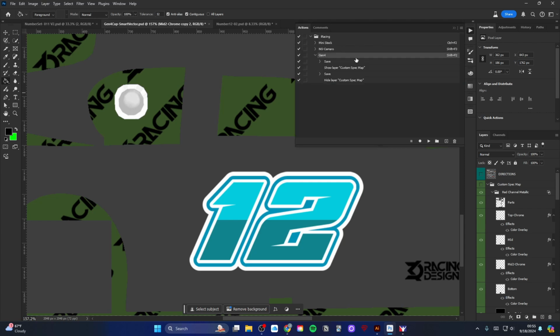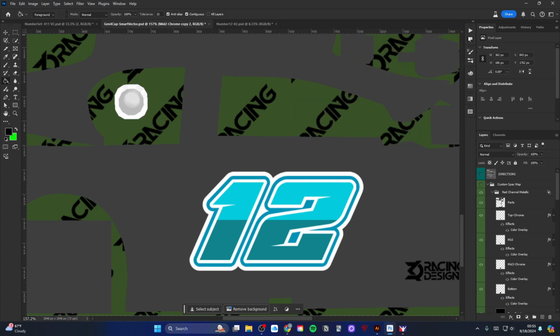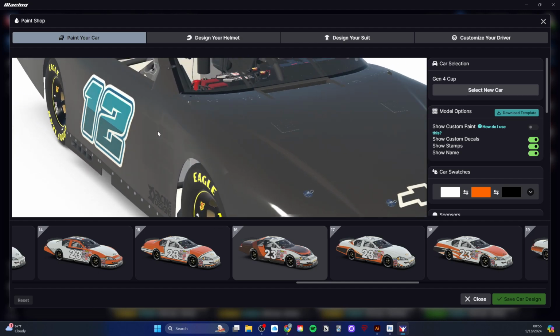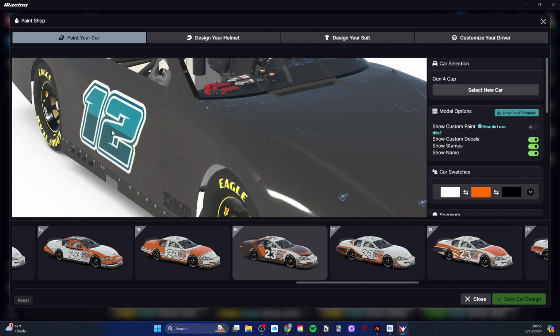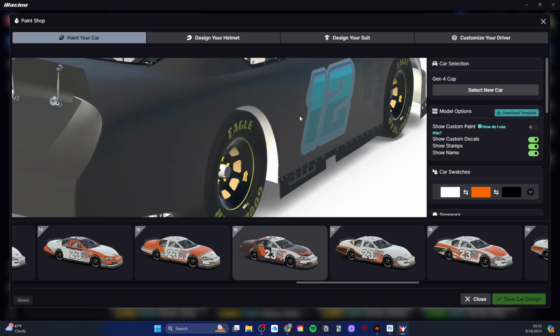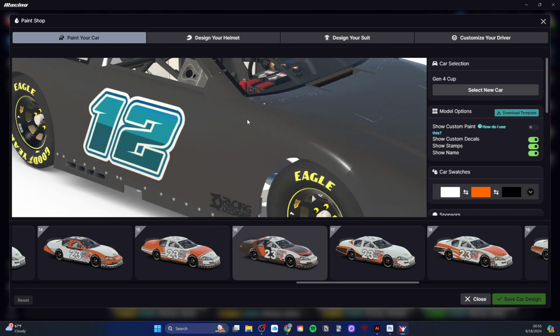Setting up action keys. When I hit Shift F2 on mine here, it saves the file itself. So I save my paint scheme, and then it's going to open my custom spec map or reveal the custom spec map, save it, and then hide it again. So I'm going to hit Shift F2. Let's go back to the car. And there it is. Now this line is chrome, this is chrome, but the white will stay the same. It's kind of hard to see in the iRacing Lightroom or whatever they want to call it, but that is essentially how you do it.